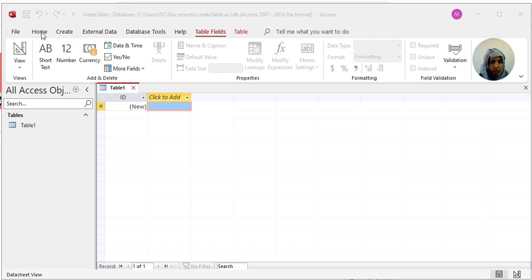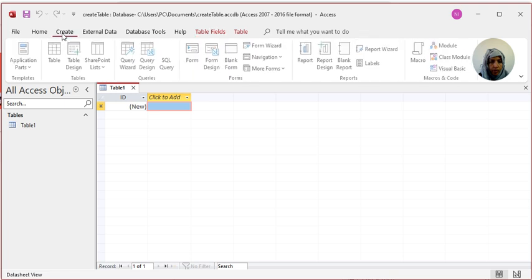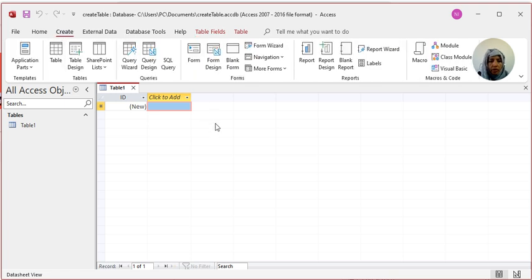So to create a table you can click on create a new table. Click create and then table. Since I already have one here, I will continue working on that. Now we have two types of views when it comes to table design in Microsoft Access. There is a design view and there is a datasheet view. Okay, so when we are designing, we will go to the design view.